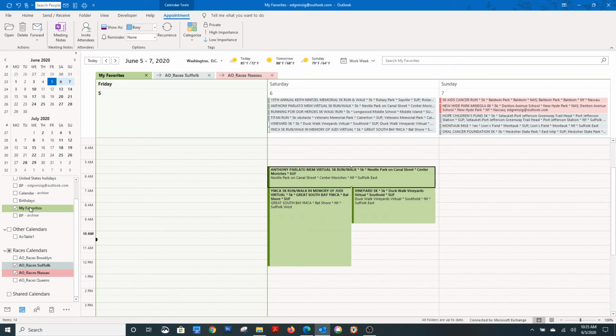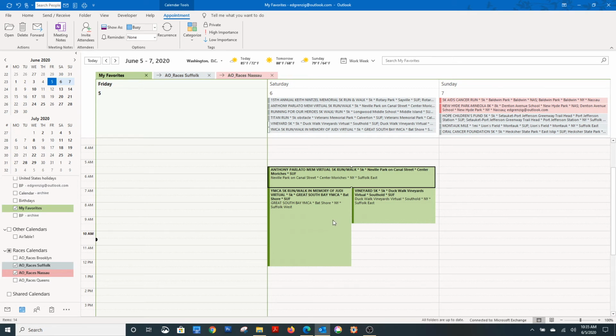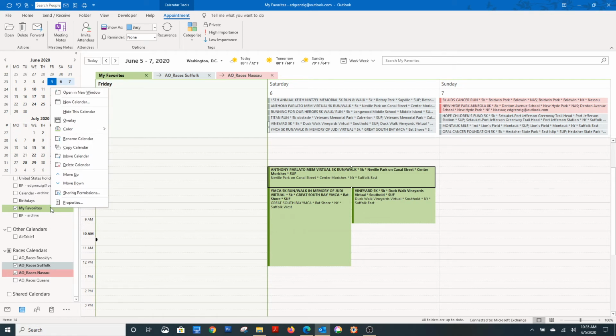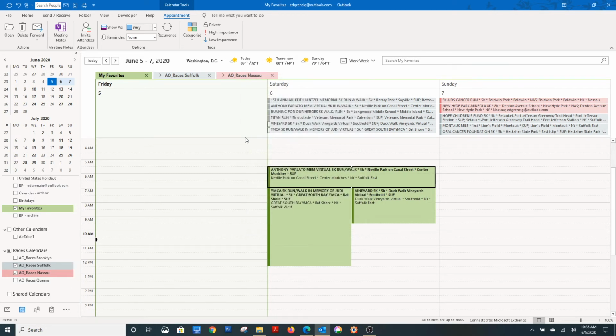If you don't have another calendar, all you have to do is take any calendar and right click on it. The menu opens up, add new calendar, pick a name, pick the folder where you want to add it to, click OK, and you're done. The nice thing also is you can share My Favorites folder, right click, do sharing permissions, and you can now email a person your calendar and they can add it to their own calendar, and they can see what races you're thinking about doing. So there's a lot of capability in using calendars.